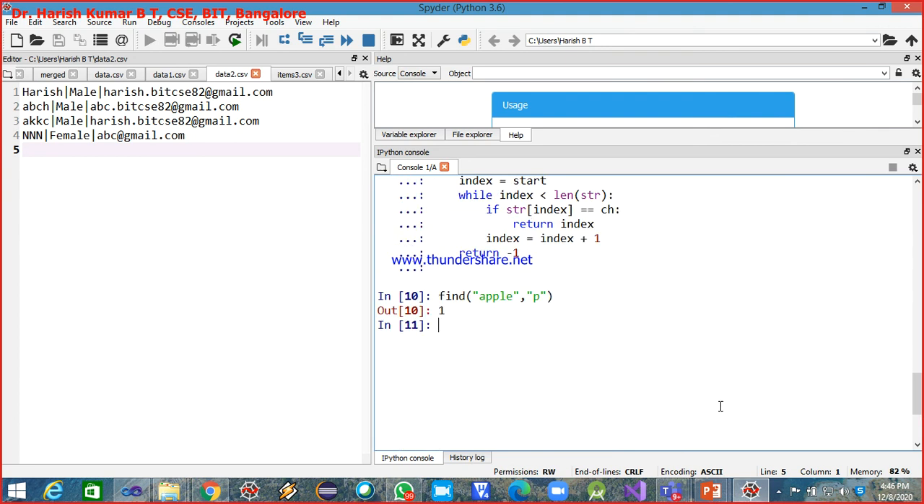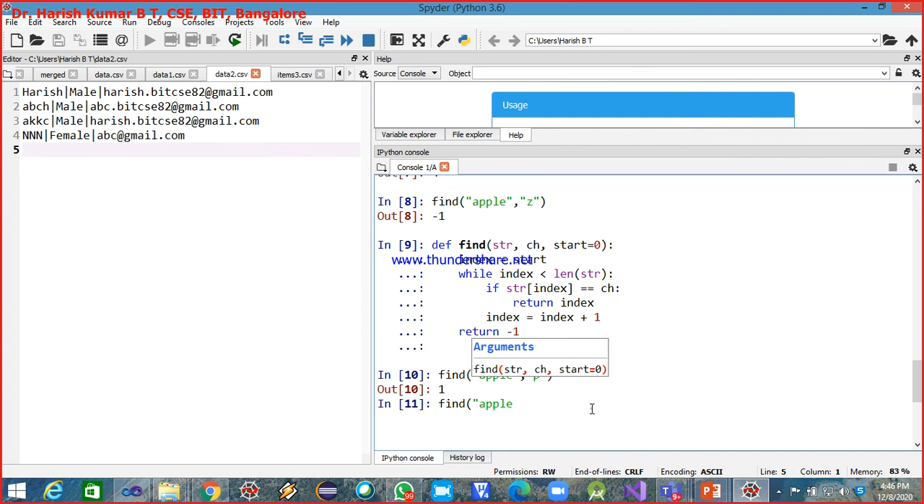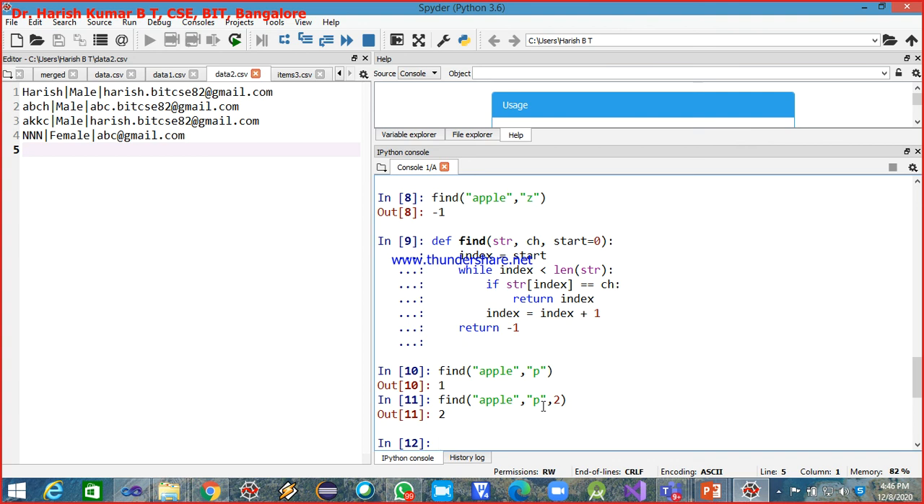So it worked well. When I invoked it using 2 arguments, the default value taken for start was 0. Now I'm invoking the same method by passing 3 arguments, and it gives me 2. I'm looking for the pattern P from the second index onwards, 0, 1, 2. So P is found at the index value 2.